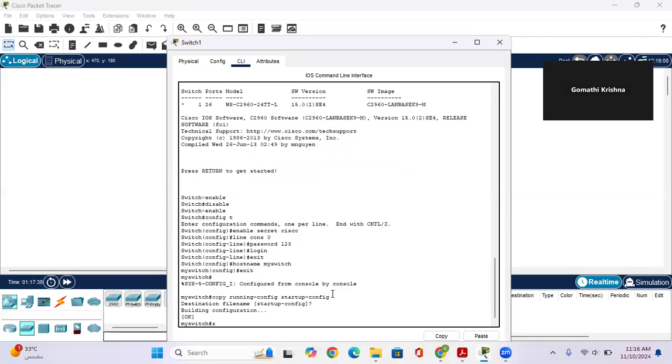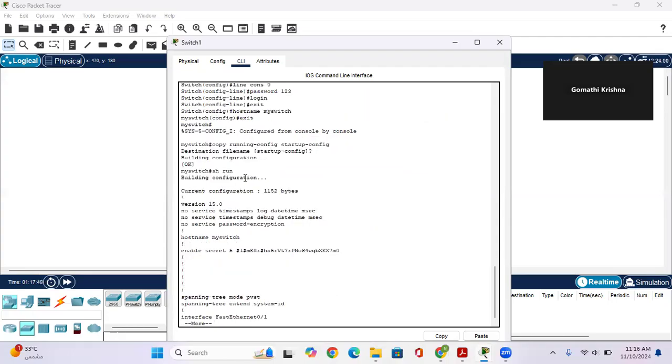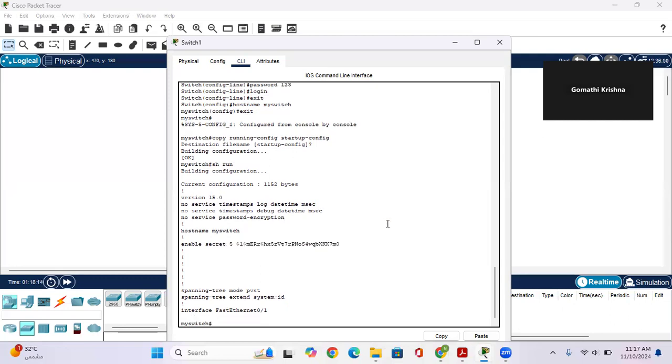Okay, I want to see all the other commands also. So I am using the command sh run. If I give this command, I can see the current version of my switch, 15.0. Here I don't use any password encryption. Here you can see my switch name as myswitch. Then after that, enable secret, only this password is encrypted, but the level 1 password is not encrypted.